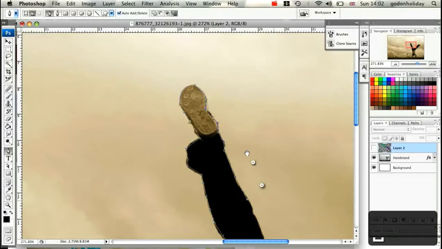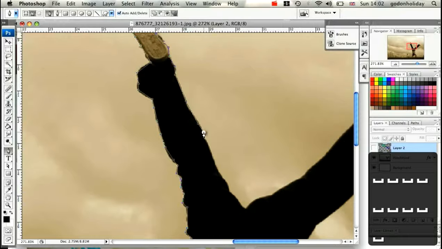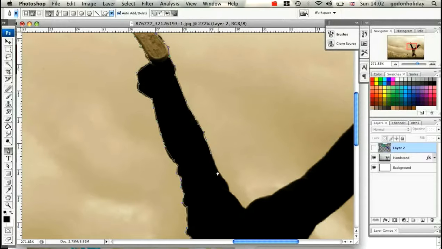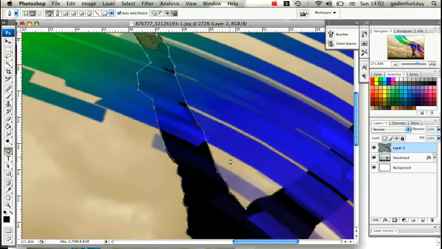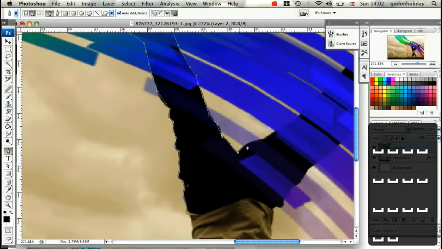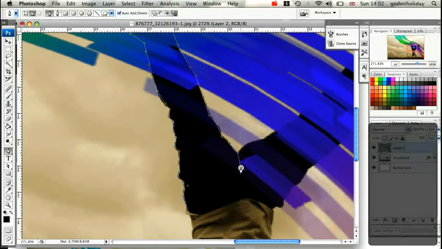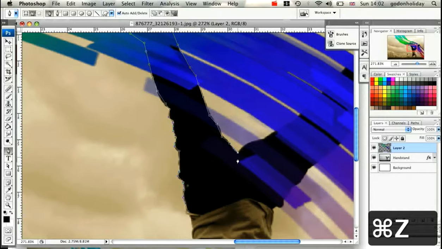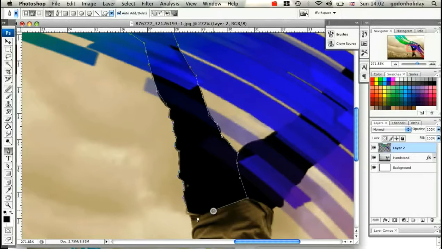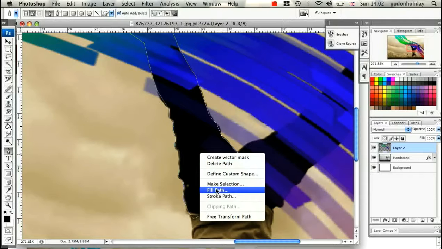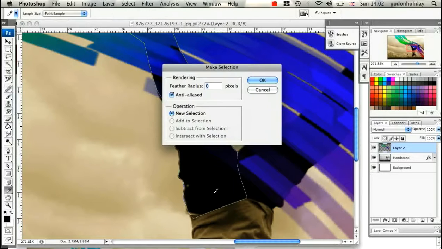Okay, again pressing spacebar just to move around the canvas. At this point I'm going to turn on the top layer, and I'm just going to come down just next to that image there. Okay, once you've finished that area, if you control click or right click in the middle of it, we're going to turn that into a selection.